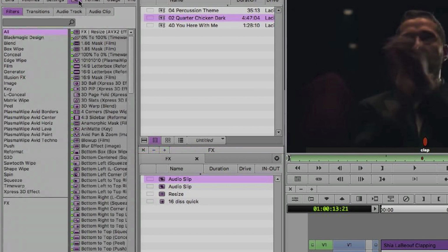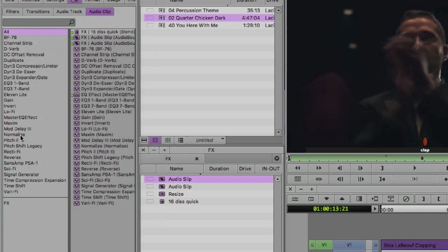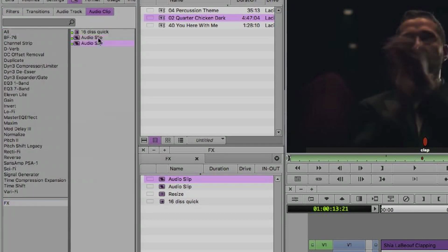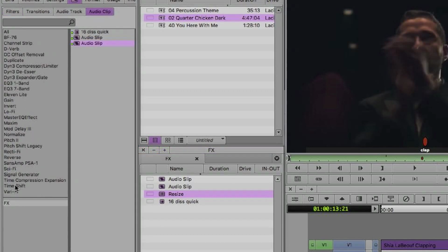When I open the effect palette, check out what I see here at the bottom. A section labeled Effects, which is the name of the bin, of course. I have to go to the Audio Clip tab to see my Audio Slip and my Dissolve in there. So if I go to my Filters tab and click on it, I only see the Resize that's in here. If I go to my audio clip, now I see the audio effects that are in there. Makes sense. Want a bonus tip that sort of relates to this?